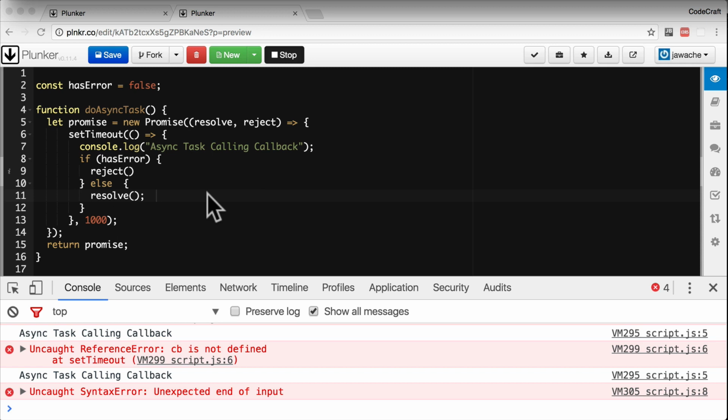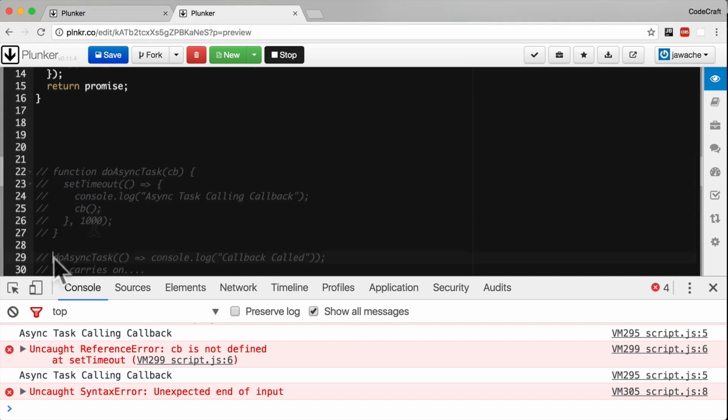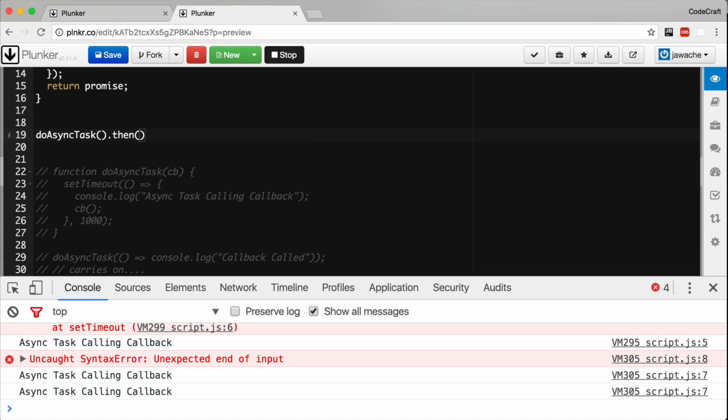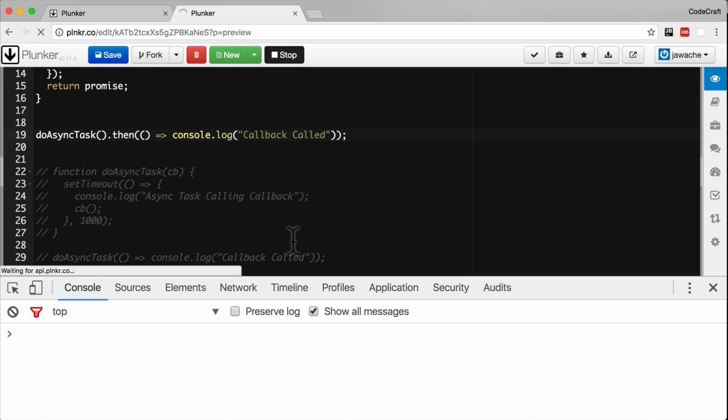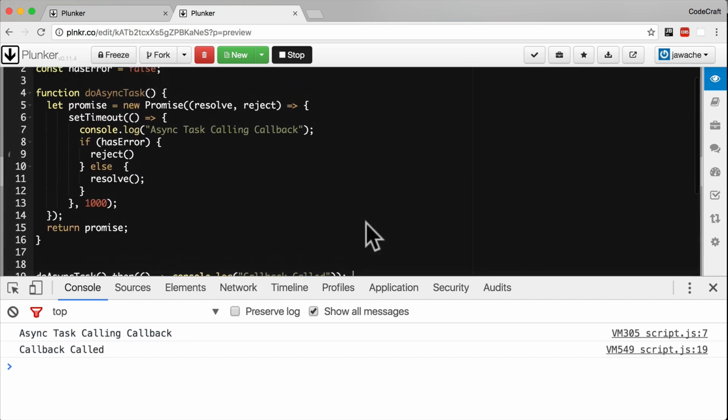How do we get notified when a promise resolves? We can get notified when a promise resolves by attaching a success handler to its then function, like so. So now if I run the file, we have the same functionality as before.